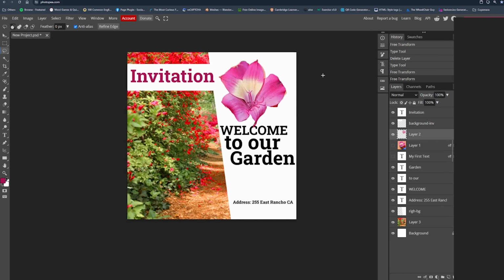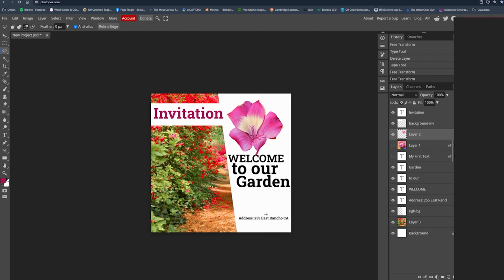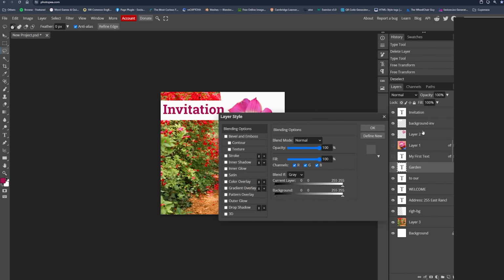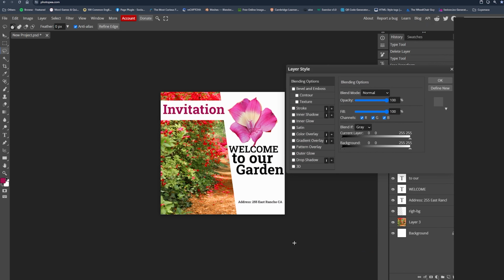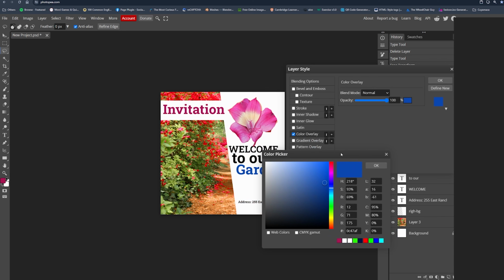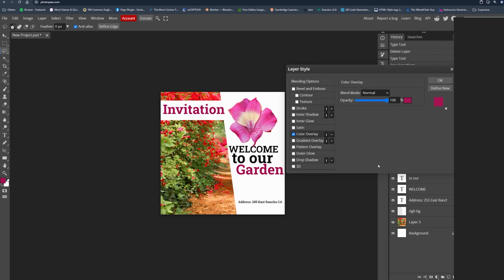So you see it says welcome to our garden, and we have some address here. So now we can go to garden, right click on it, go to blending options. So from here we can add some blending options. So we are going to add some color overlay. So let's go to color overlay. So click on it, change the color, and now you see when you change the color, you'll be able to choose any color from the design. So I'm going to click on this pink color from the invitation, and I'm going to click on enter. I have that there. I'm going to click on OK.